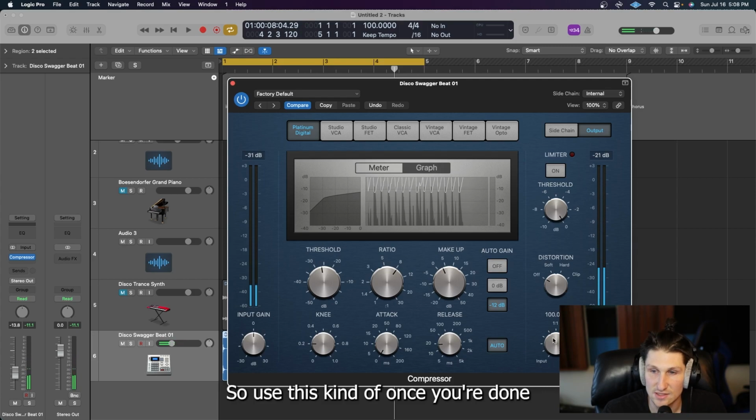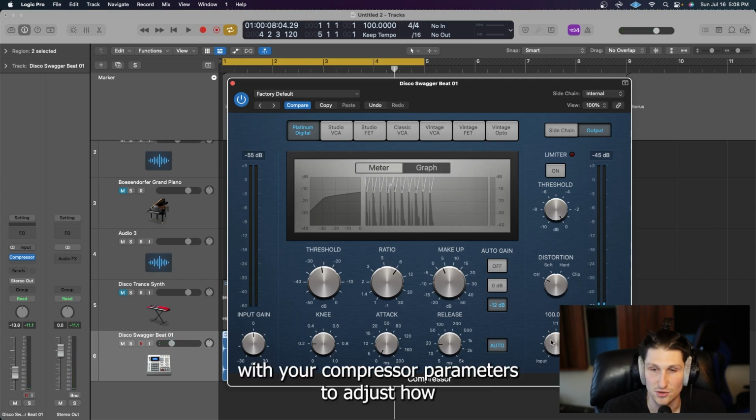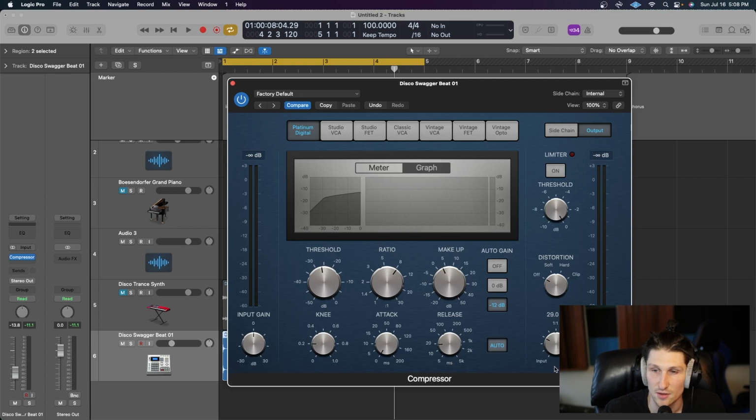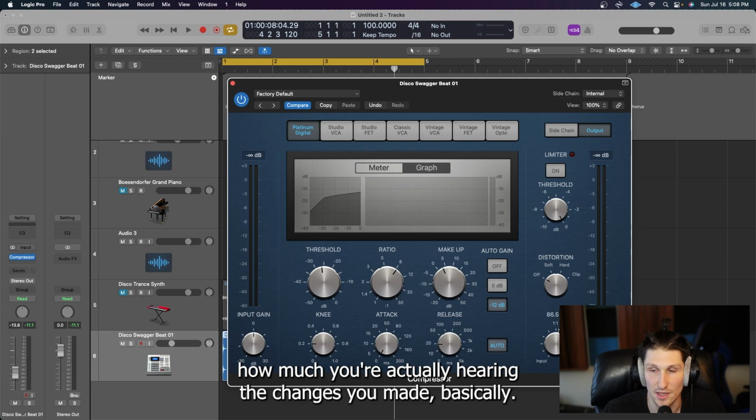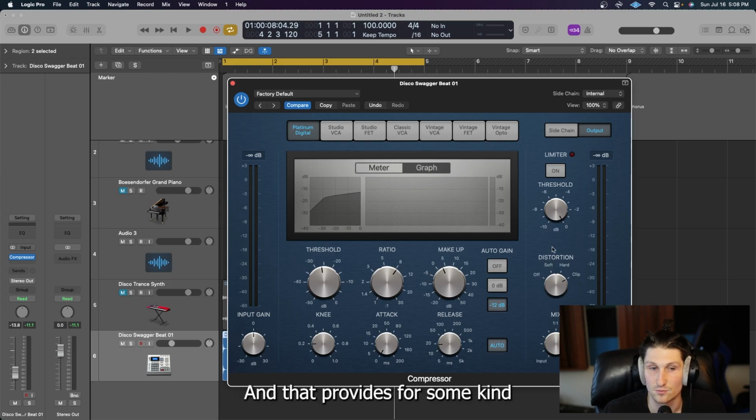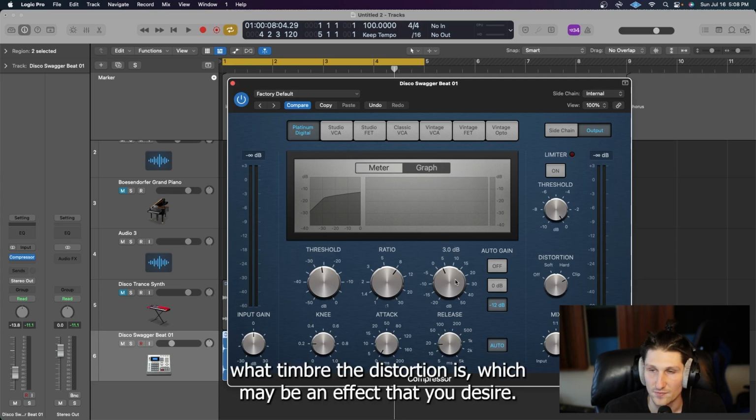So use this once you're done with your compressor parameters to adjust how much the compressor is actually affecting the signal on your track. Post compressor, how much you're actually hearing the changes you made, basically. And if it is distorting, you have an option to either soft clip, hard clip, or full clip. And that provides some really nice percussive texture. If you are clipping, it decides what timbre the distortion is, which may be an effect that you desire.